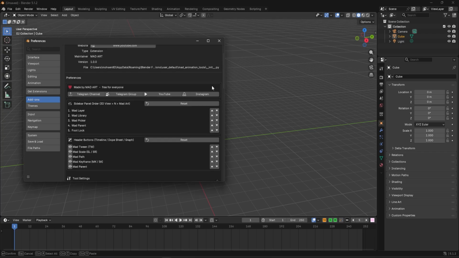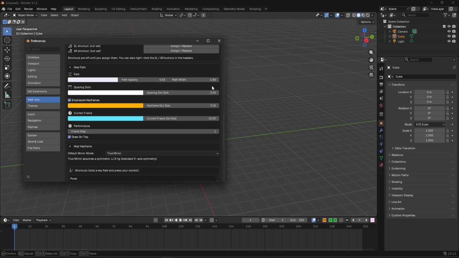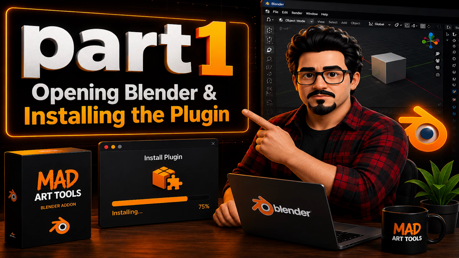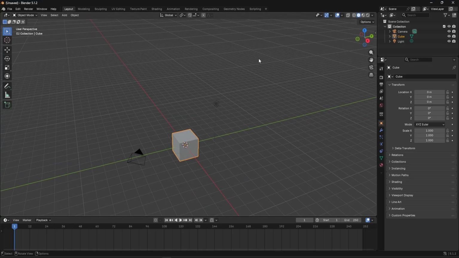So here it is, a quick tour of my add-on made for Blender 5 and up. Opening Blender and installing the plugin. Let's open up Blender. Like I said, I made this for Blender 5 and up, and I haven't tested it on older versions. The Blender I'm recording this video with is 5.1.2, which is the latest version right now.